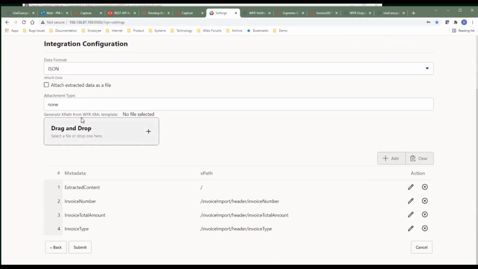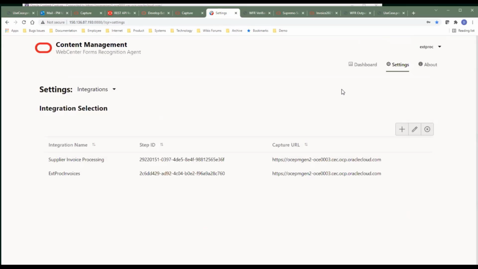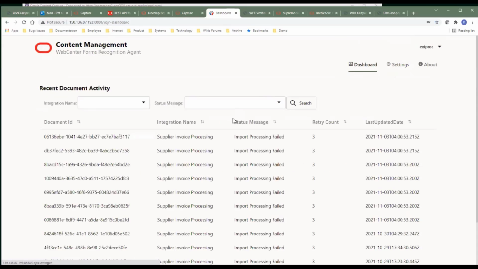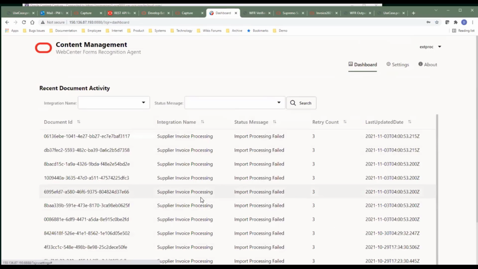And then you can upload an example XML file of the output from WFR. This is my WFR XML template. And once you do that, when you modify this, you get drop-downs to pick the fields in the XPath. And these are the fields from Capture. You save that, and then it runs, and we see invoices flowing through.